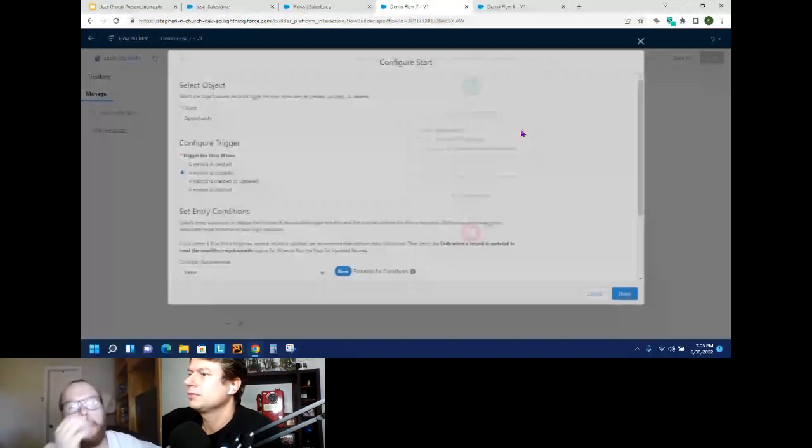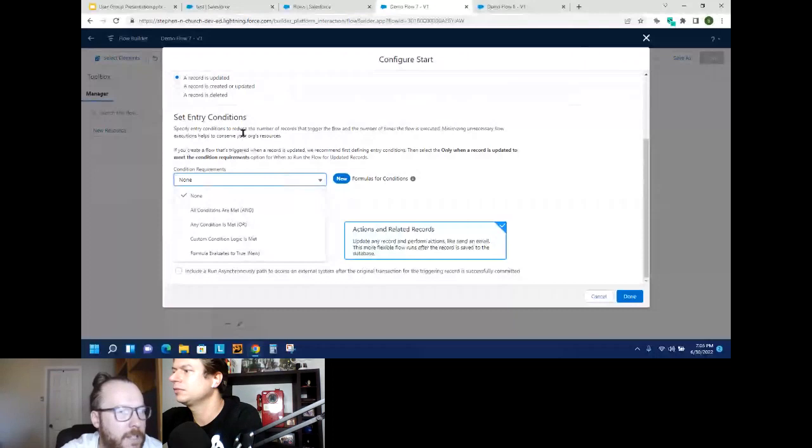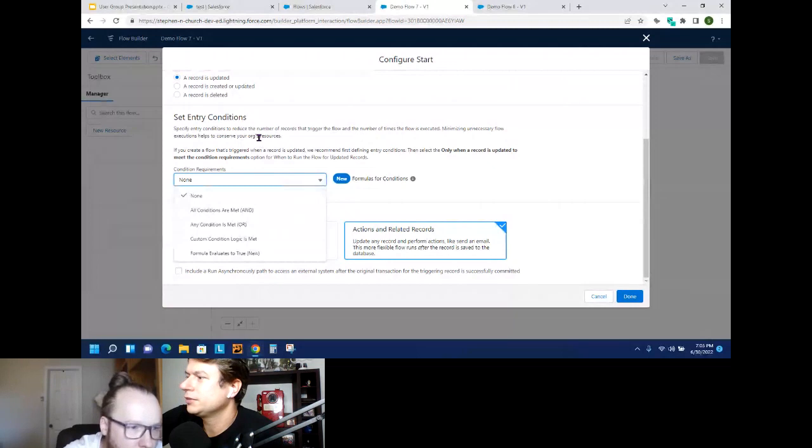Well, let me think about this. Trying to understand the question, are you asking about whether the entry criteria has the ability to fetch any record type ID? Just want to make sure I'm understanding before I try and answer. Let me read the question again. It's the one I put in the chat.